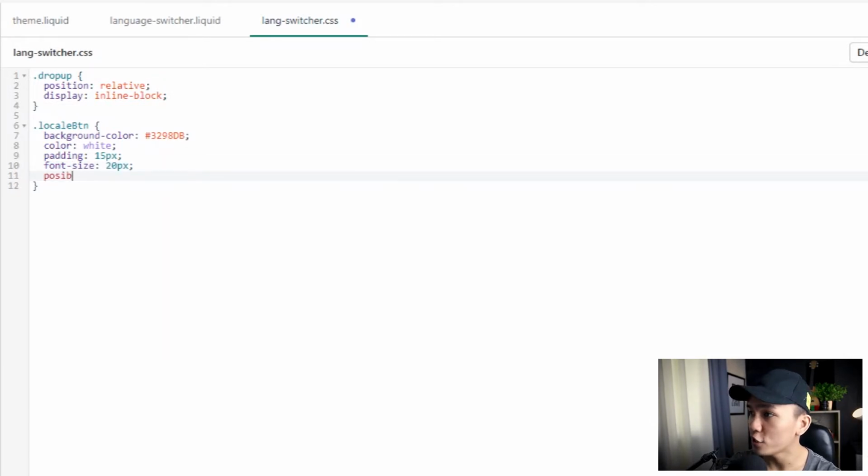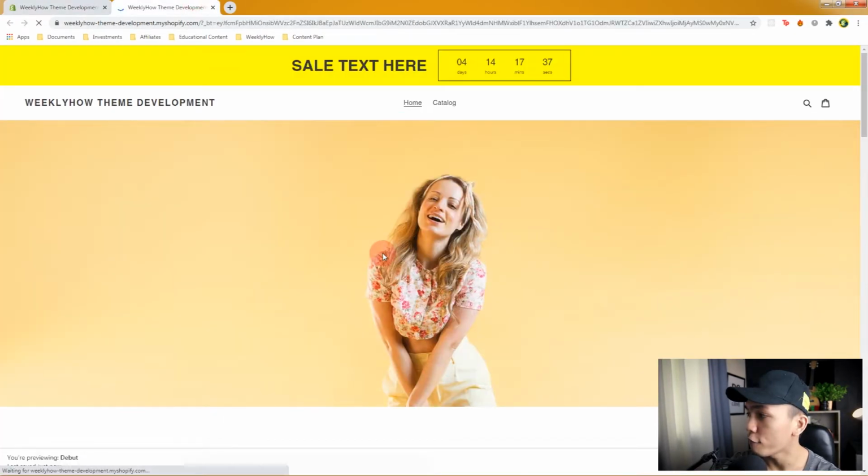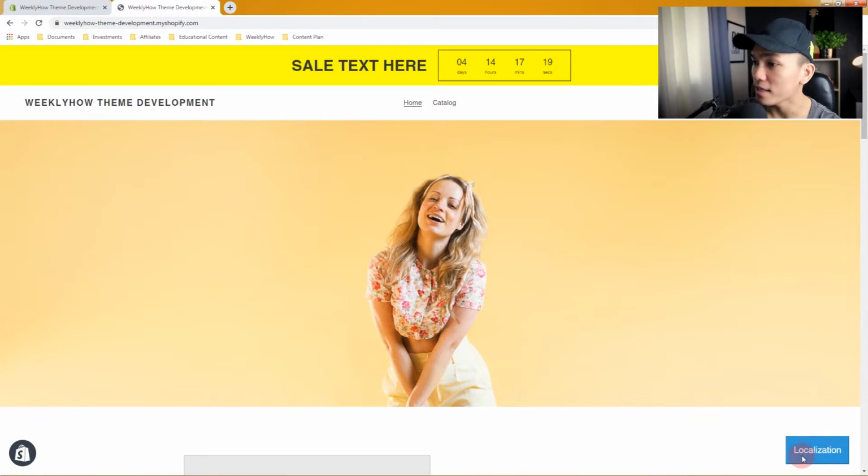And then for the position, we need to set it to fixed, so it'll be aligned at the bottom. And then we're going to set its bottom to something like 25 pixels, and the right, we'll set it to 25 pixels. Let's just save this. Let's open our browser, hit refresh, and we should have the following localization button.